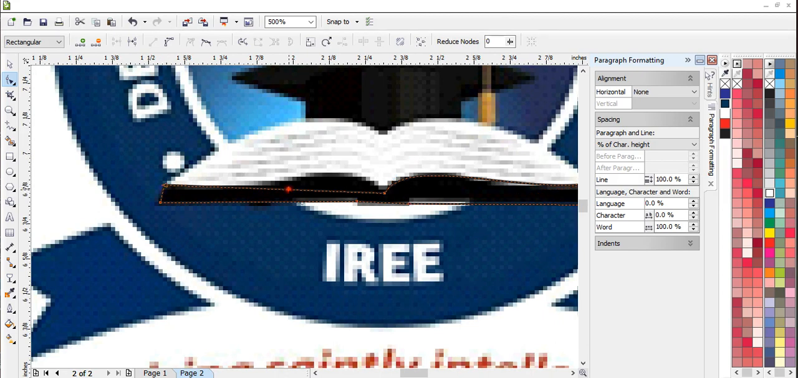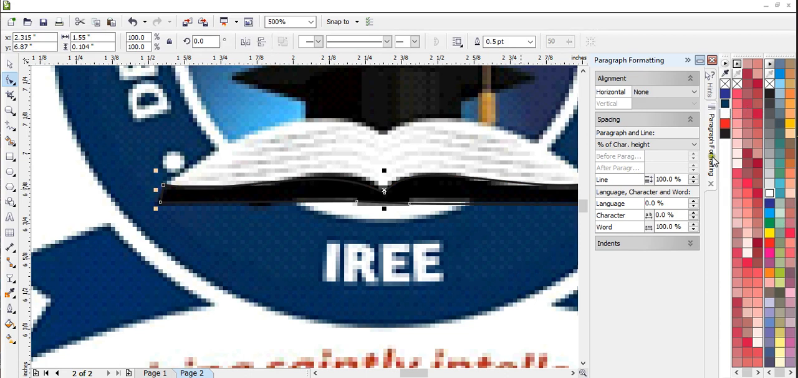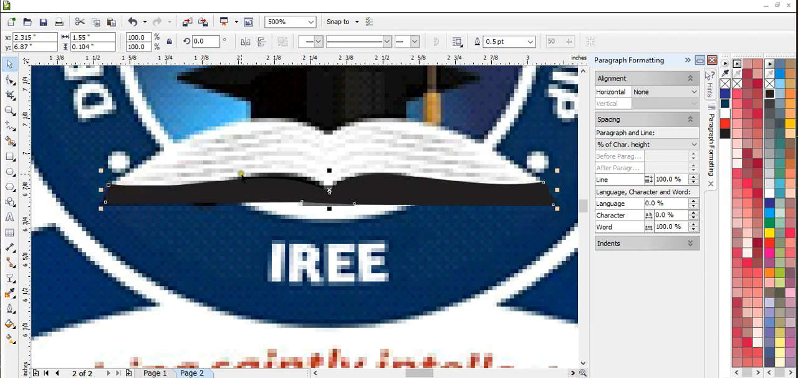So click this one to turn it to curve. If you don't select it, you won't see the property. So drag it like that. Then this is black, so just click black. Then there is something white here.